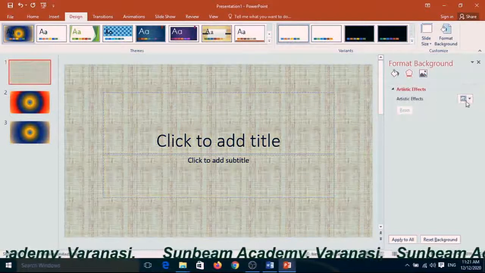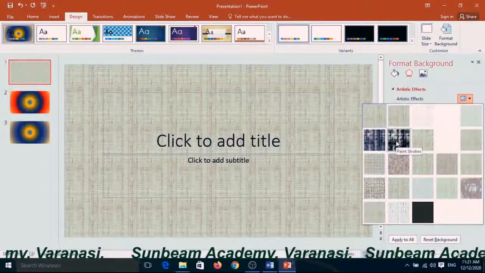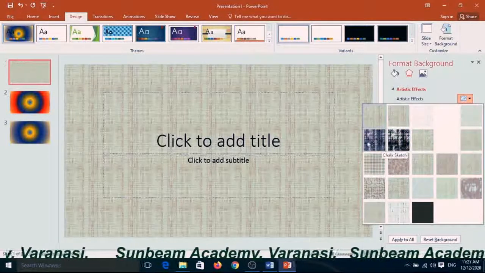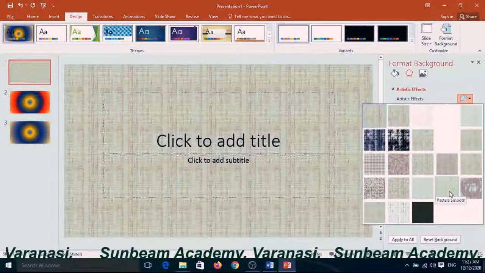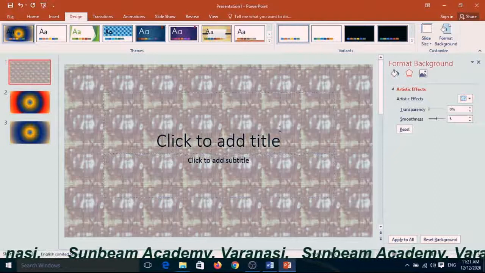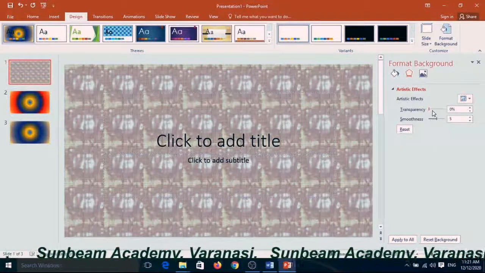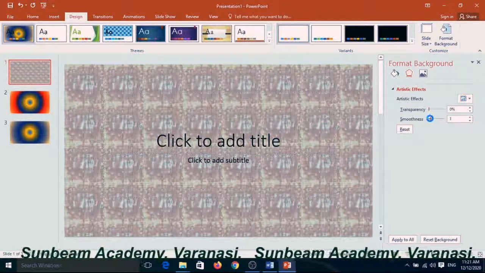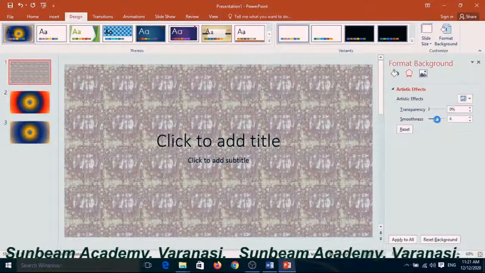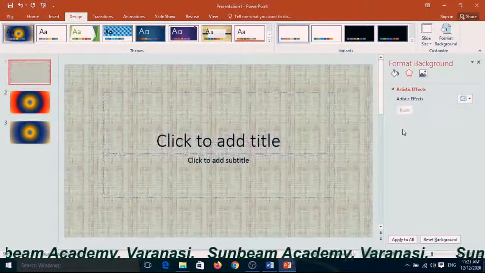This is the artistic effect, it is given from this side. If you want to choose an artistic effect from this side, you can select anyone. See, it has its changes. You can choose from the transparency and the smoothness also. Yes, you can decrease and increase the smoothness, or you can click on reset.